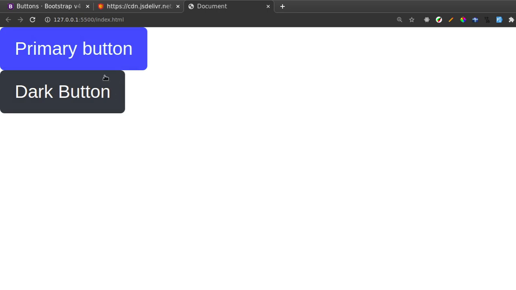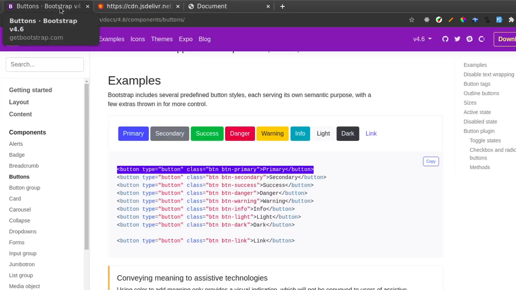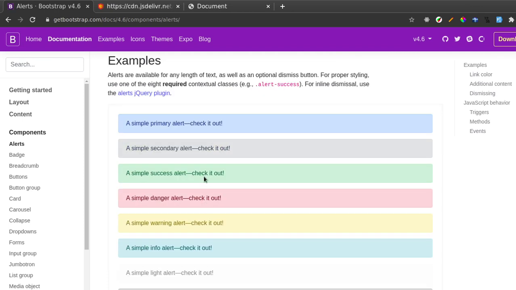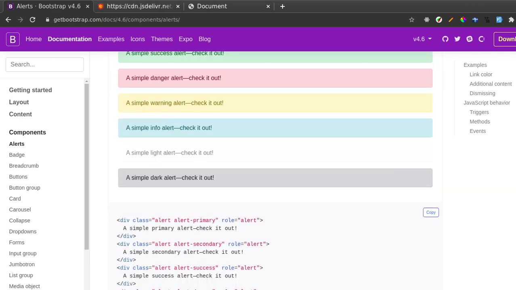Maybe I want to apply an alert, okay, and say search for alerts, go alert and search for alert. Then they give me here how to apply an alert. Yes, go ahead, ask.